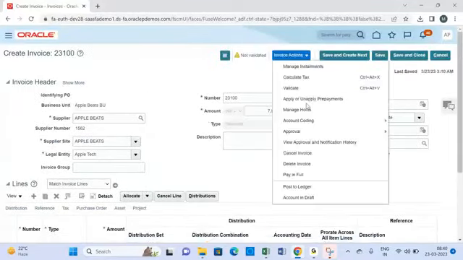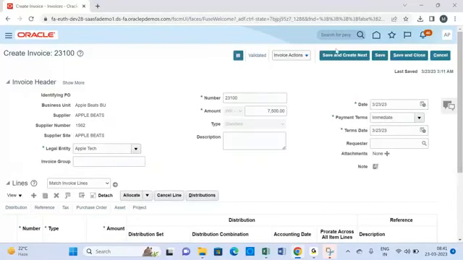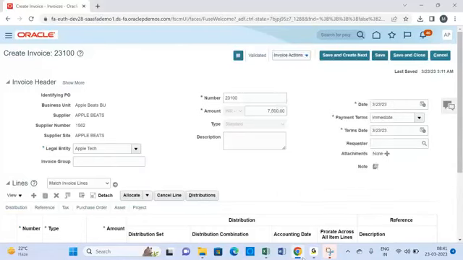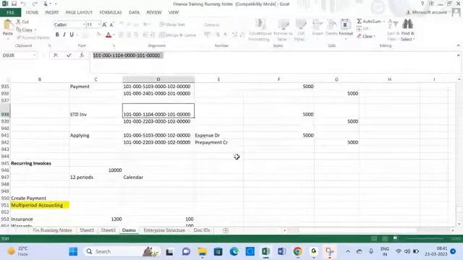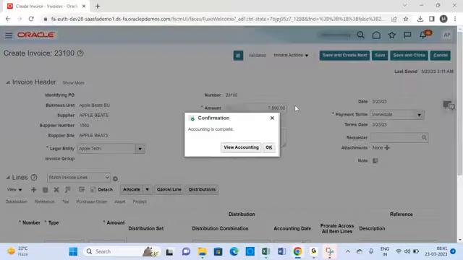Just validate. Validate and create accounting. I think I messed up these calculations here, but let's see. Whatever application gets calculated, that we will update over there, right? Fine.